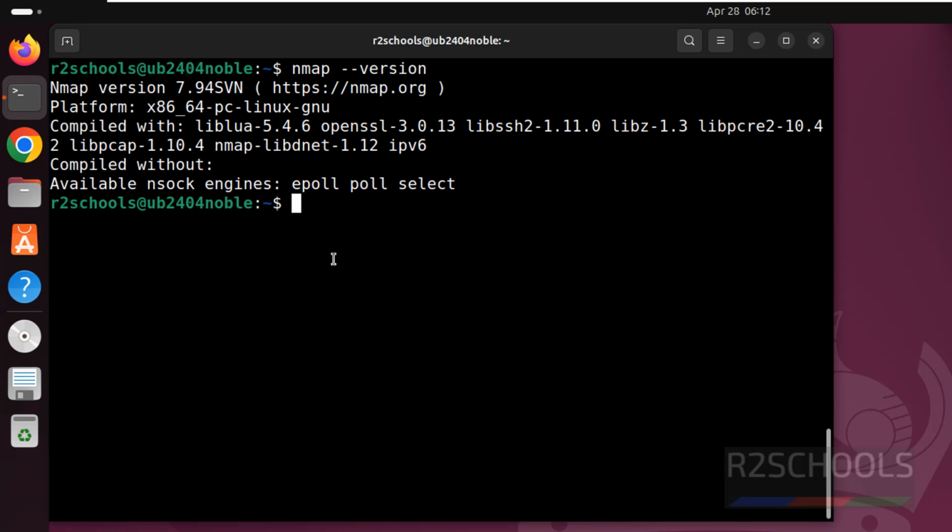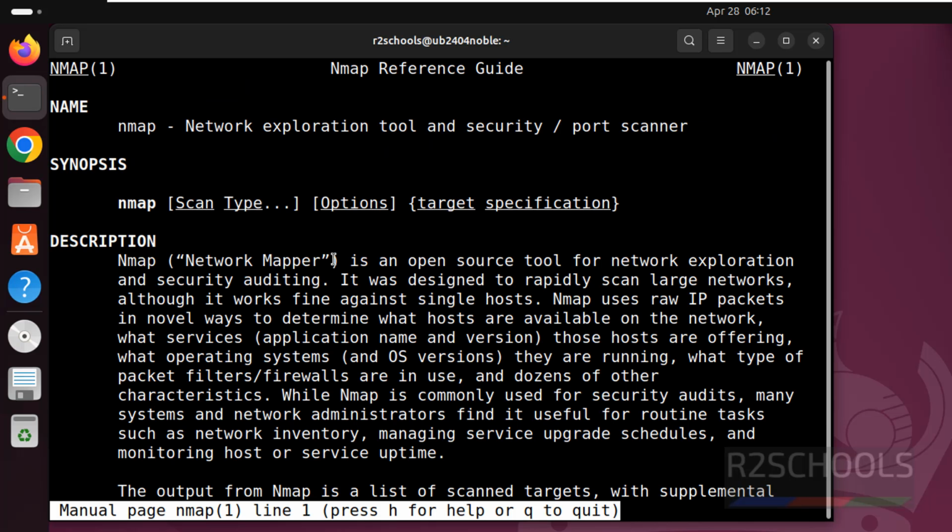Okay, if you want to get more help, give man, that is the manual, nmap. See, nmap is an open source tool for network exploration and security auditing. It was designed to rapidly scan large networks. Although it works fine against single hosts, Nmap uses raw IP packets in novel ways to determine what hosts are available on the network, what services those are offering, what operating systems they are running, what type of packet filters and firewalls are in use, and dozens of other characteristics.